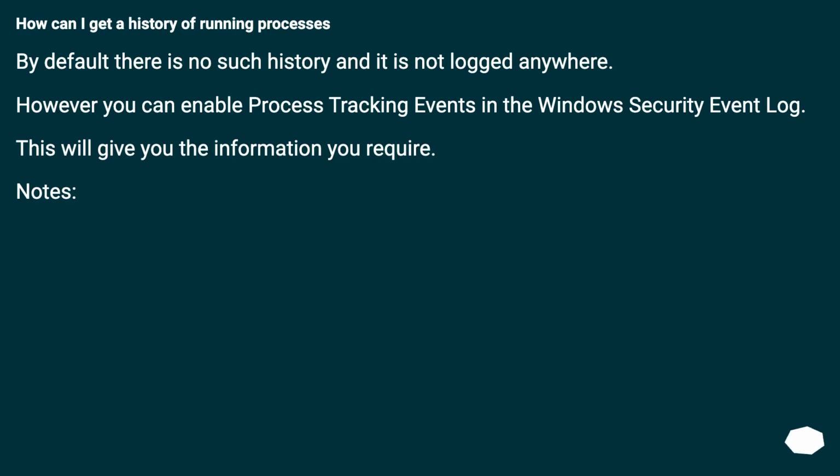How can I get a history of running processes? By default, there is no such history, and it is not logged anywhere. However, you can enable process tracking events in the Windows Security Event Log. This will give you the information you require. Notes.